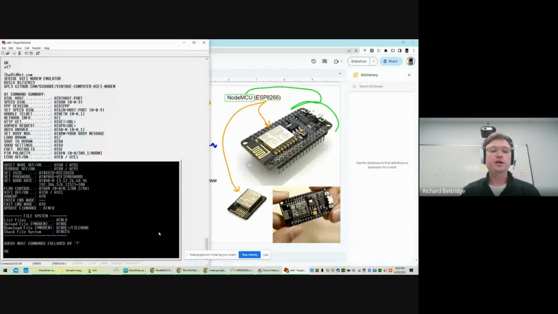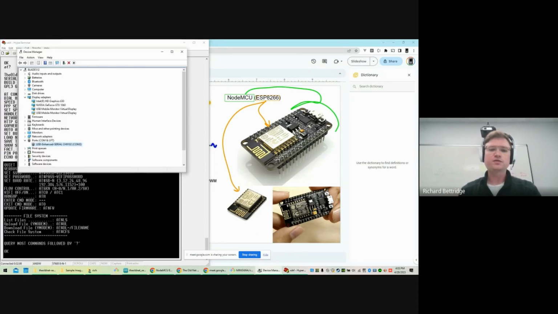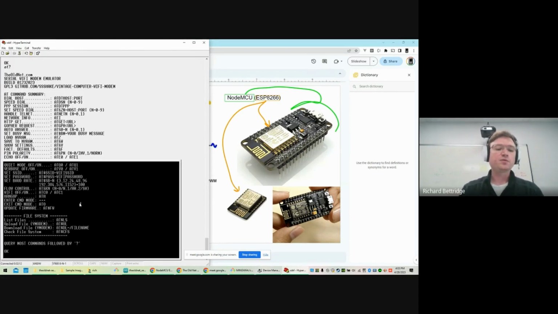What I built was an interactive terminal that runs on this thing. So I have this device plugged in over USB to my computer right now, and I have a program called Hyper Terminal running. Anyone who's been around for the Windows 95, Windows 98 days will be familiar with this, but it's a terminal that works over a serial port. So for example, this device is plugged in over USB, and here it is right here. It shows up as a COM port, communication port.